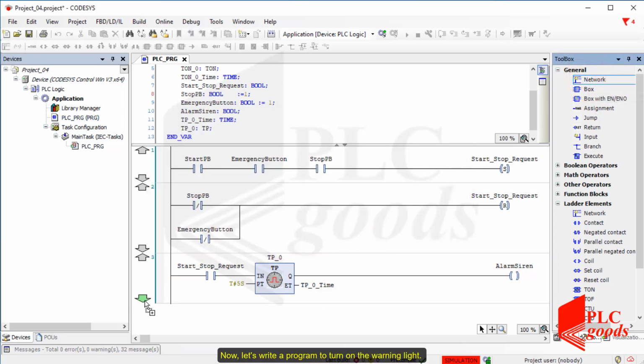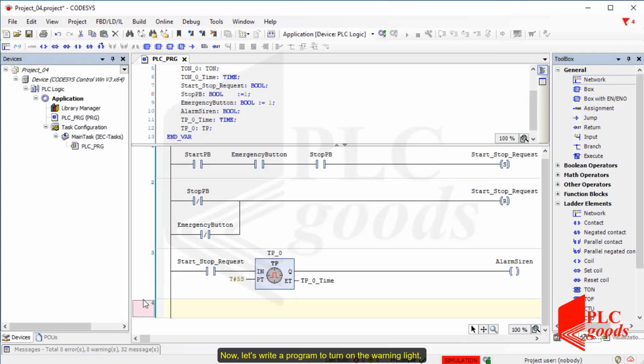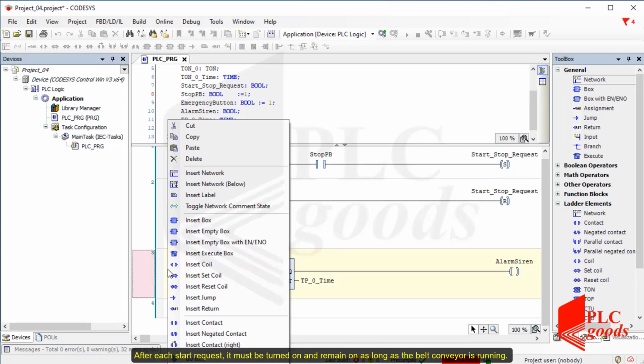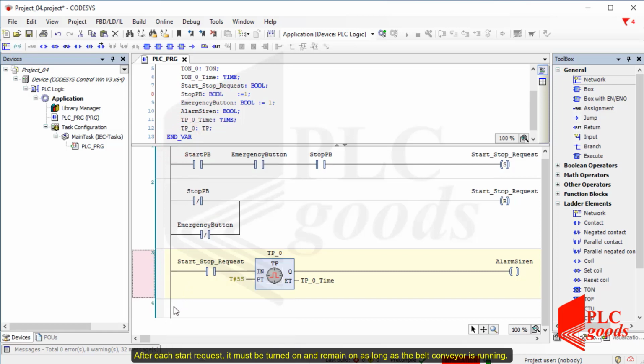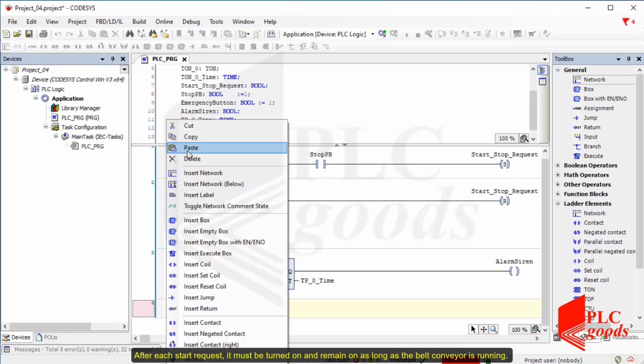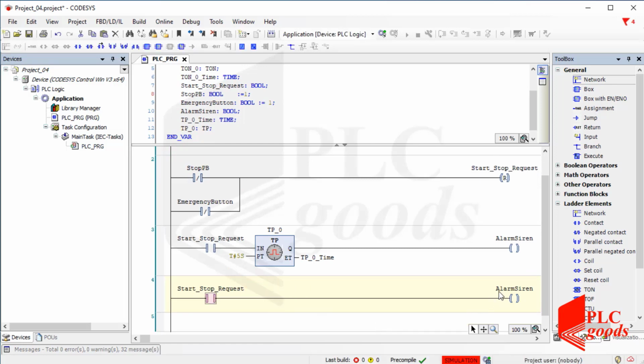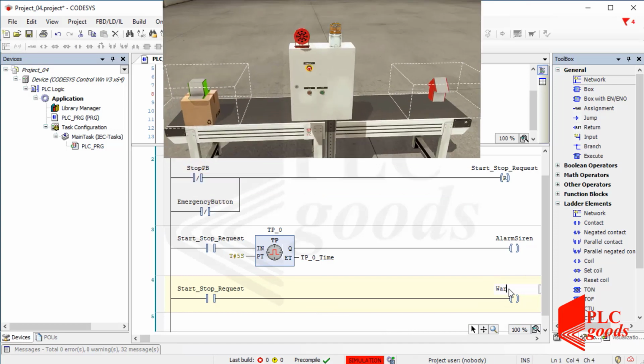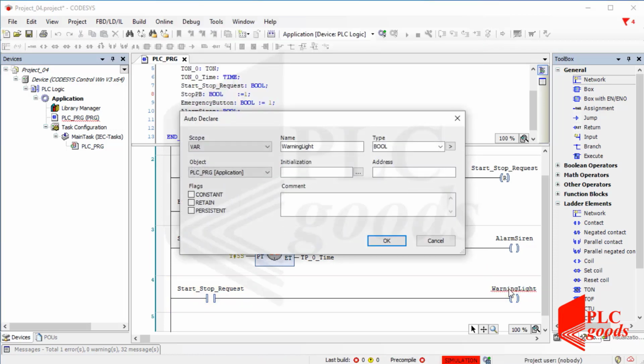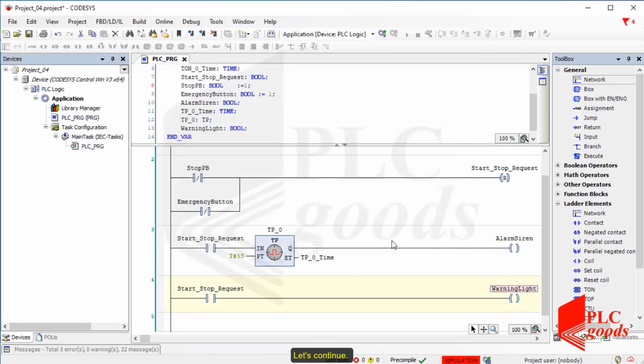Now let's write a program to turn on the warning light. After each start request, it must be turned on and remain on as long as the belt conveyor is running. Let's continue.